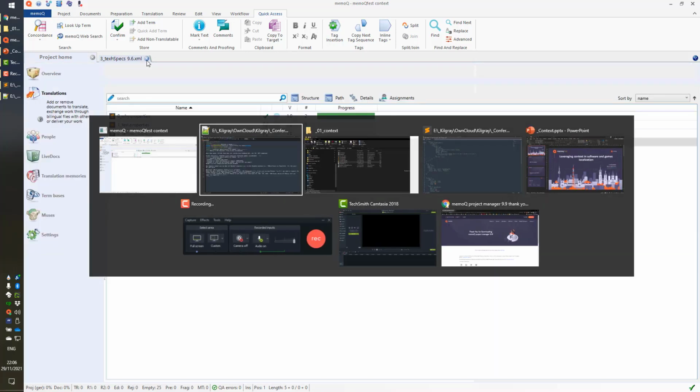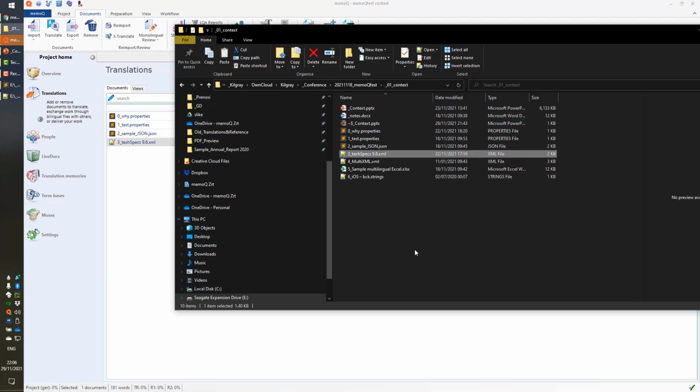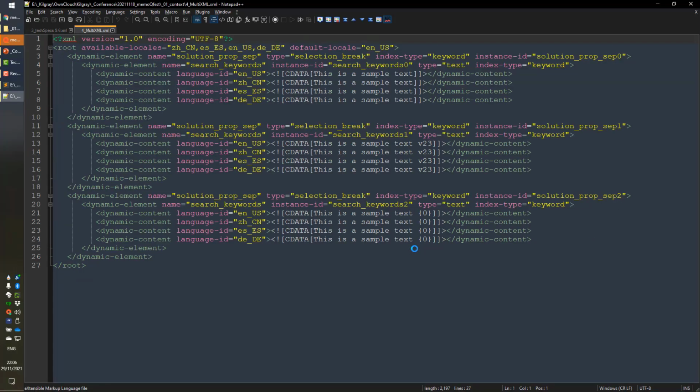So another example, a more complex one, can be multilingual XML. Now if we open this one, we see that we have a bit of an interesting structure, but that's actually not that difficult to figure out once you have seen it twice or three times. Now what we are looking for, as said, with context, is some sort of a unique identifier.